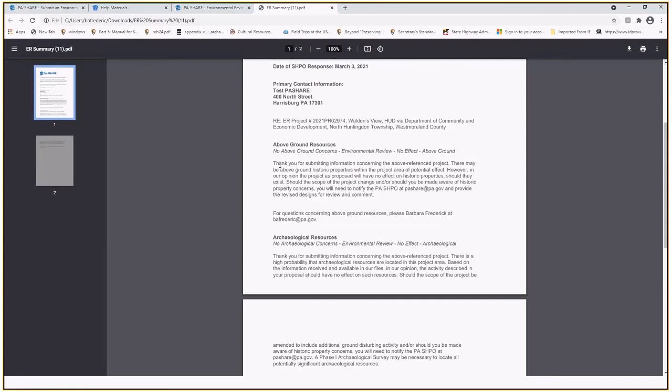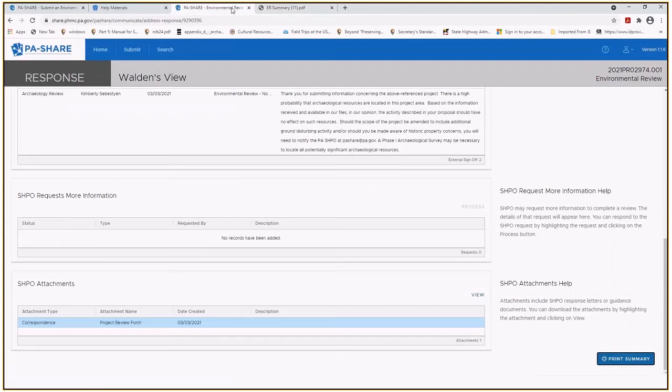If this says, please see SHPO response letter in PA share, then this isn't the official complete record. You're going to have to go back into PA share and print out the letter from down here under attachments. So that print summary essentially replaces the project review form.